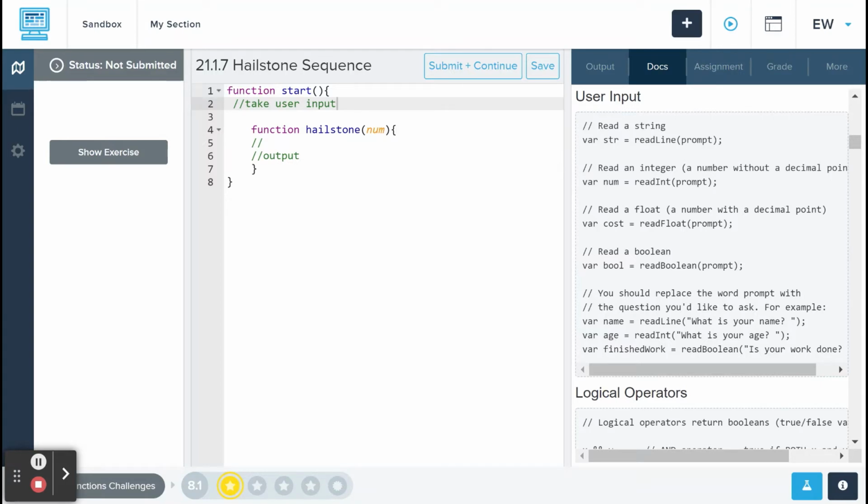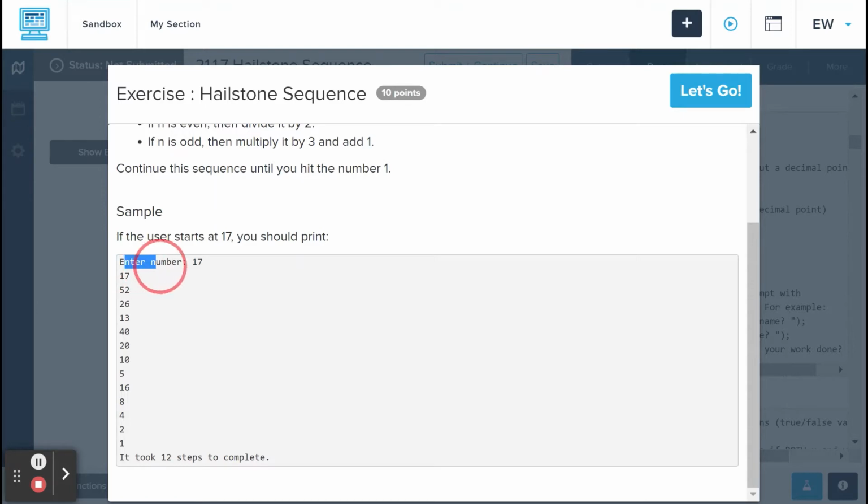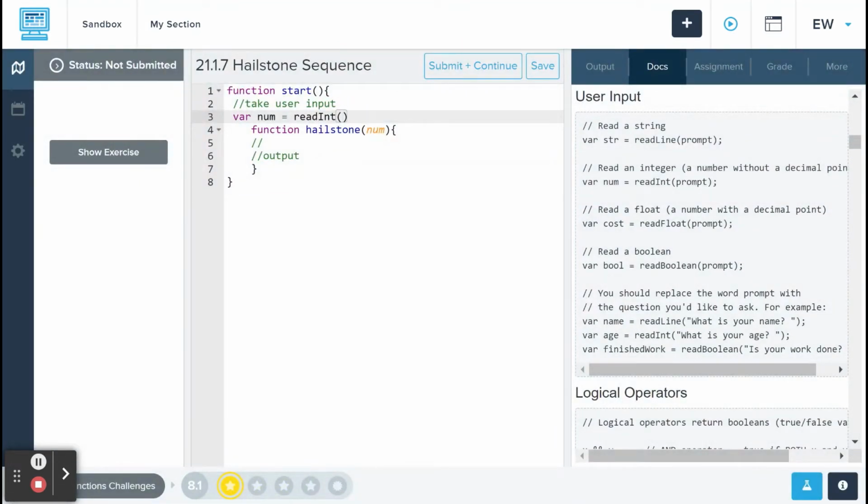So the user input, let's call it num, right? Because that is what we're going to be passing into the function. And this will be read int. And what we put here between the parentheses is what the user will see when they're prompted to enter a number. And it'll also be what is printed out in the console. So if we check out show exercise again, it says enter number and then colon. So we're going to use that for our prompt here. So enter number colon. Great.